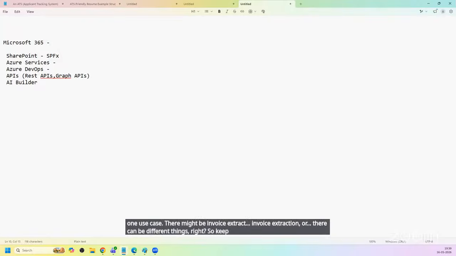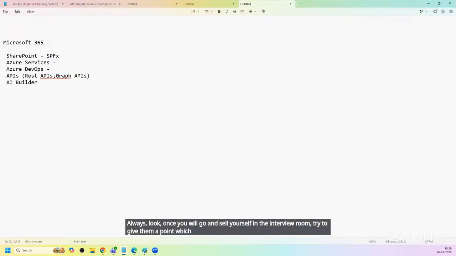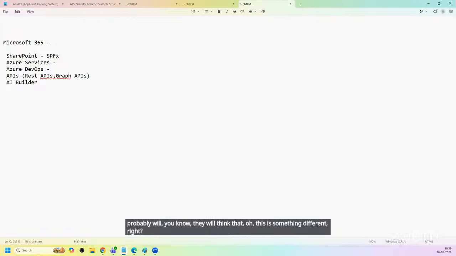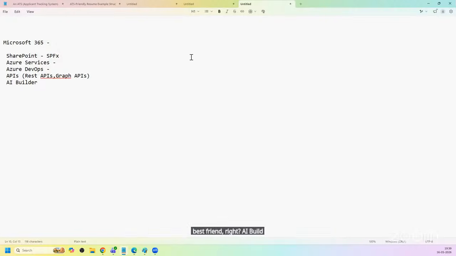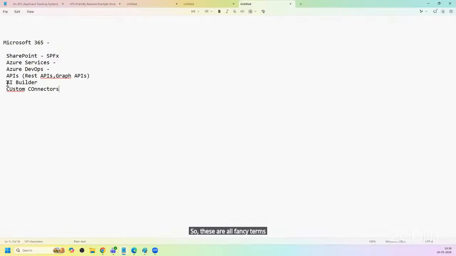So keep this in mind. Once you go and sell yourself in the interview room, try to give them a point that makes them think, oh, this is something different. Maybe he's a good guy, best fit. AI Builder is one. Of course, Copilot Studio and all can be brought out. Custom connectors, right? Custom connector, very, very important. Look, these are all fancy terms you'll find as a Power Platform developer.